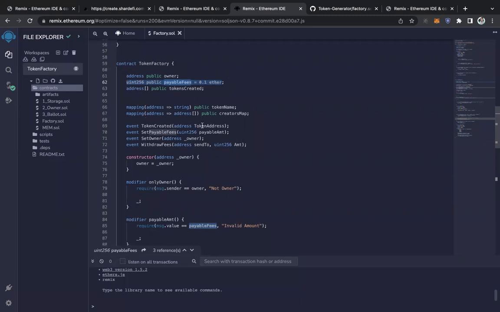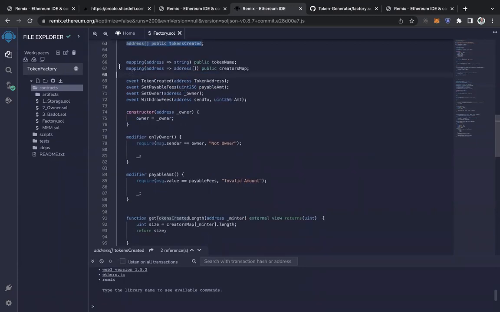Next we have address tokens created. This tokens created is an array of addresses which will record all the tokens that are actually deployed from this token factory contract. Then we have mappings. Mappings are used for storing data in key value pairs. We have two mappings over here. First is token name and second is creators map. The creators map is used by the front end to fetch tokens that are created by a specific address.